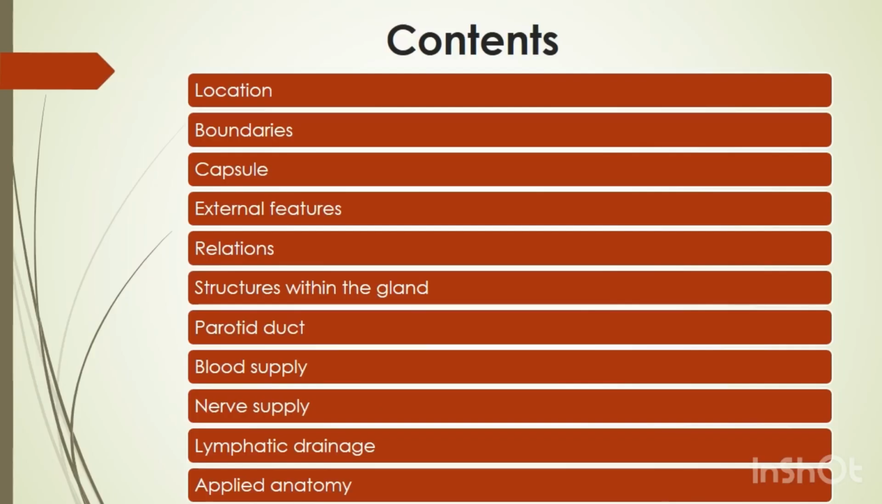Let's see. First, let's look at the contents. We'll be talking about the location, boundaries, capsule, external features, relations, structures within the gland, parotid duct, blood supply, nerve supply, lymphatic drainage, and applied anatomy.